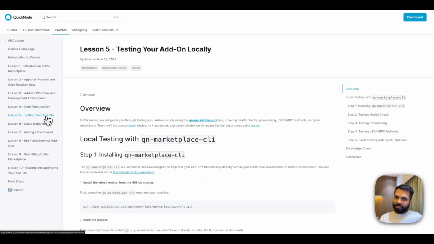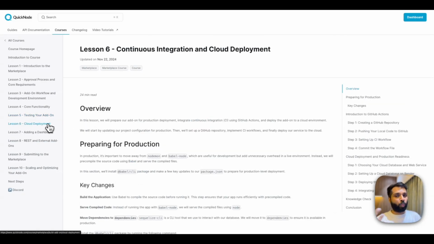In the fifth chapter or lesson, we will understand how you can test your add-on locally before deploying it on cloud or in production. And once that's done and everything works fine, we will move on to the next chapter where we will actually deploy our add-on on cloud, and we will also handle continuous integration or CI with GitHub Actions.